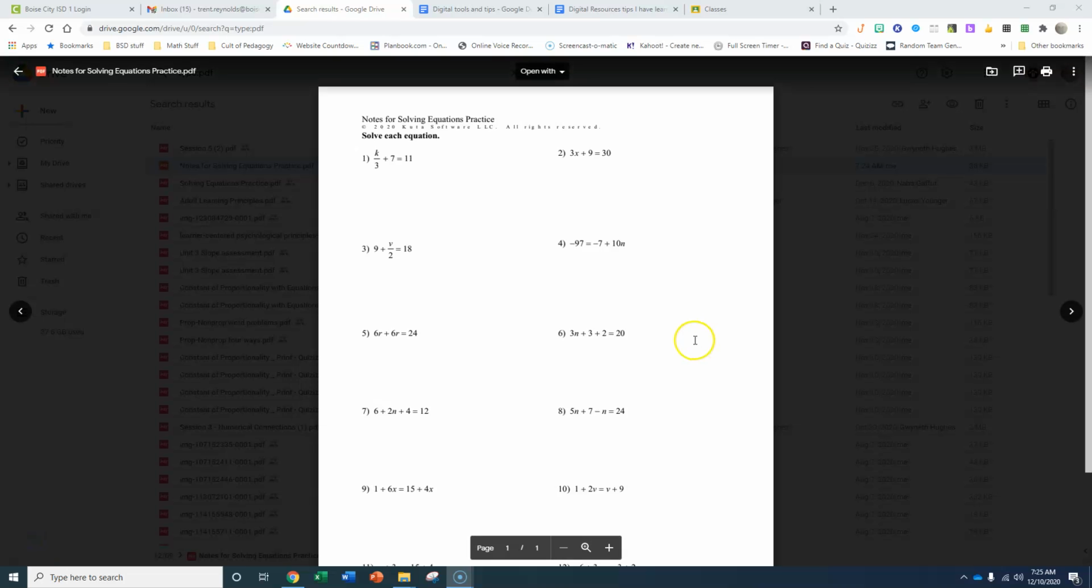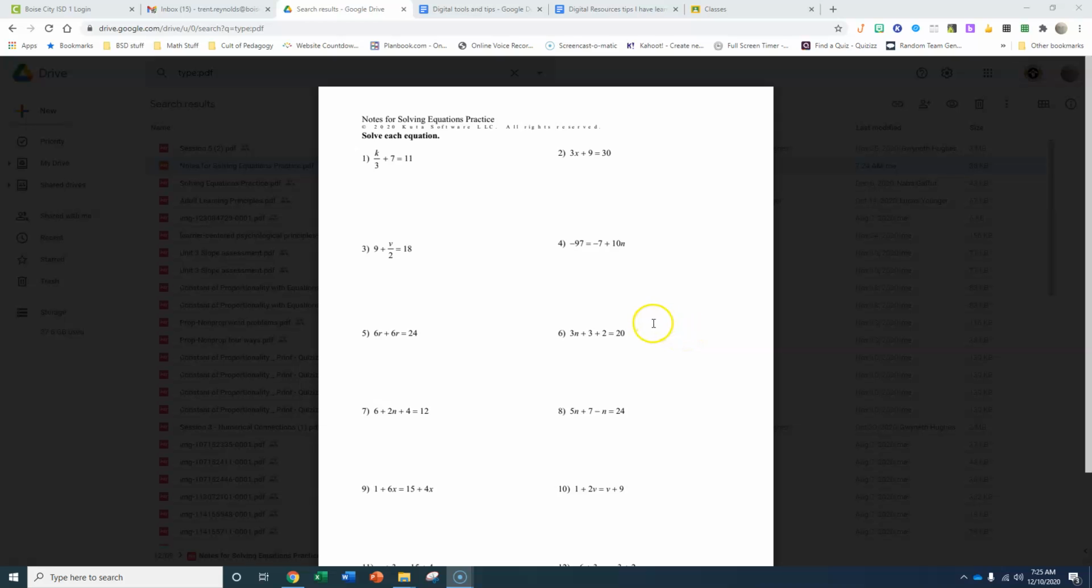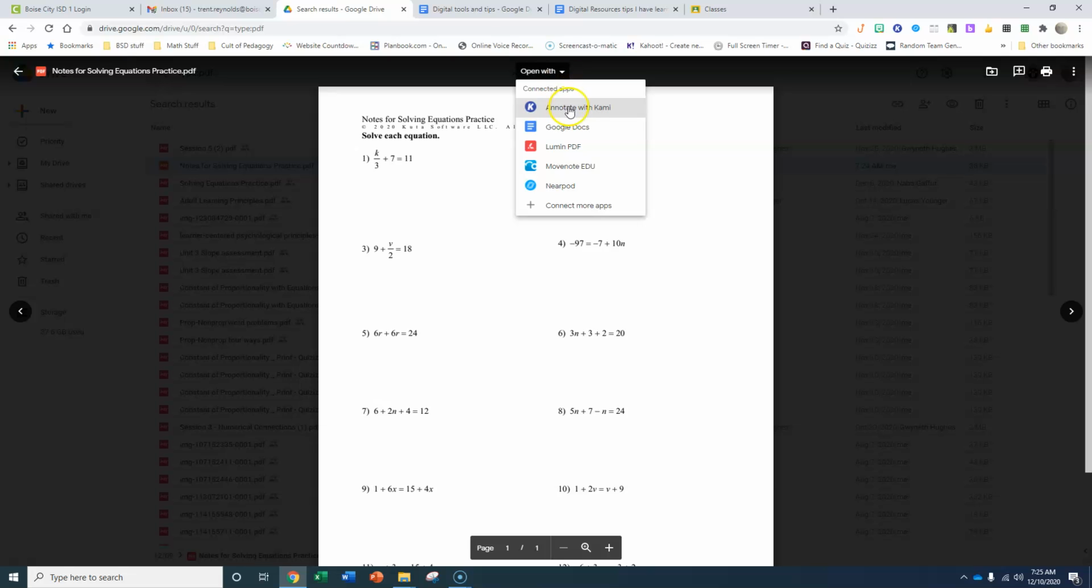Good morning. I wanted to show you a couple of things about how we can use these PDF files on the extension Kami. If you're not very familiar with it or if you have not used it very often, there are a lot of really nice tools there, and there are some tools that are really nice for mathematics as well. So I've got a document here, and I'm going to choose to open it with Kami.